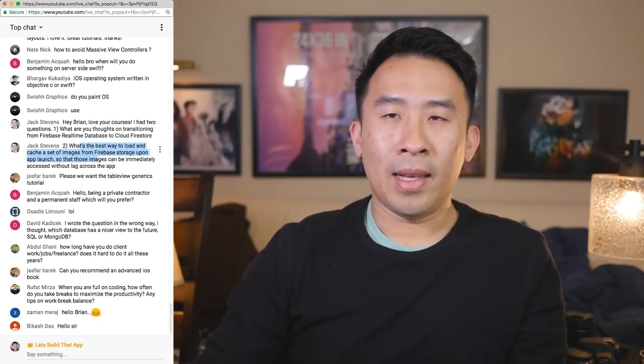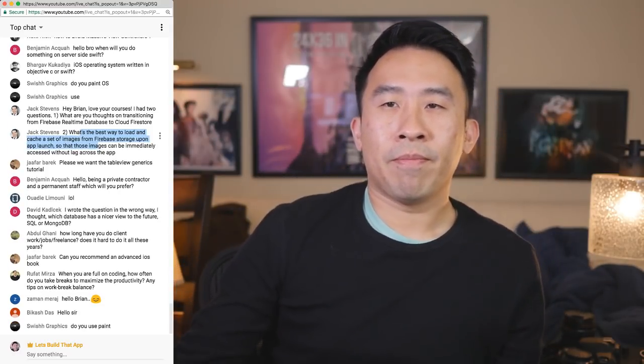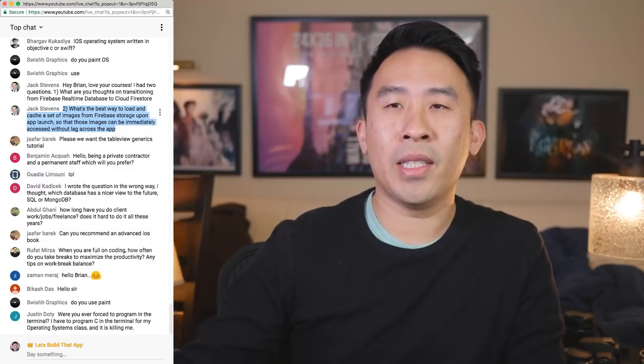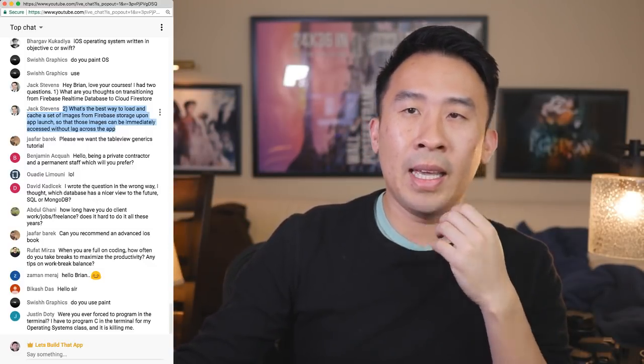What's the best way to load and cache a set of images from Firebase storage upon app launch so that those images can be immediately accessed without lag across the application? I would say just go ahead and use a third-party pod. So I use SD Web Image. There's also Alamofire Image, and I think that's the best you can do.